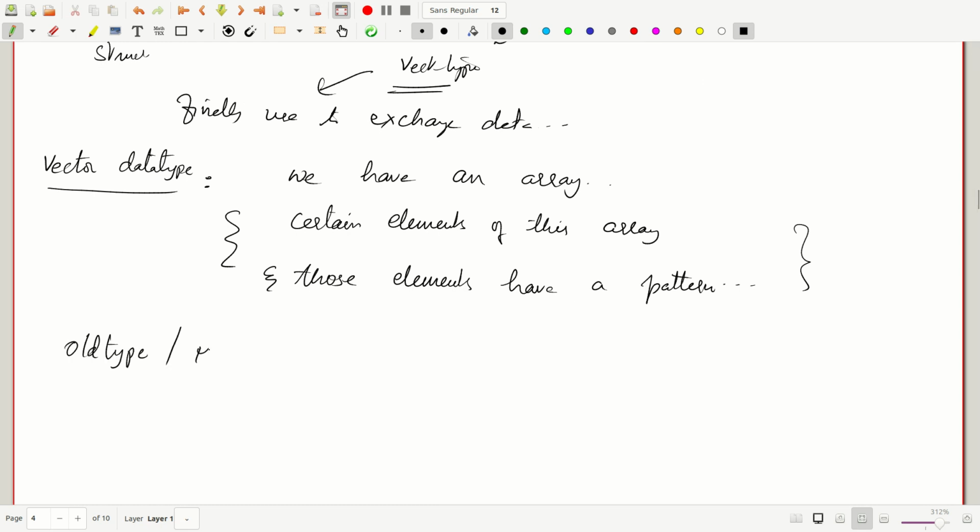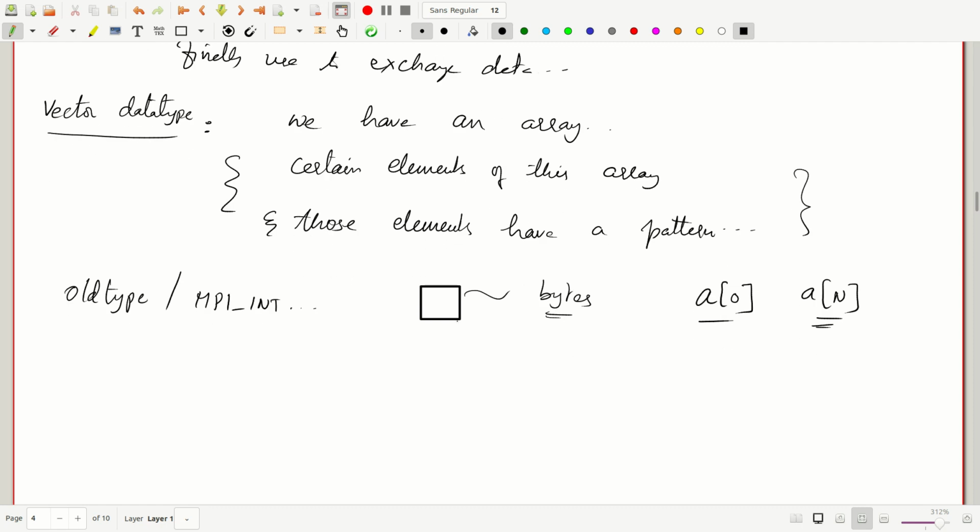The old type could be your MPI int or MPI double or something like this, and I would represent it using maybe a block like this. So this represents a block in memory that occupies some bytes, and this is one block of memory. That means this is one variable. So this is, let's say, variable A, or this is A of 0. An A is an array from 0 to n minus 1, so one element looks like this.